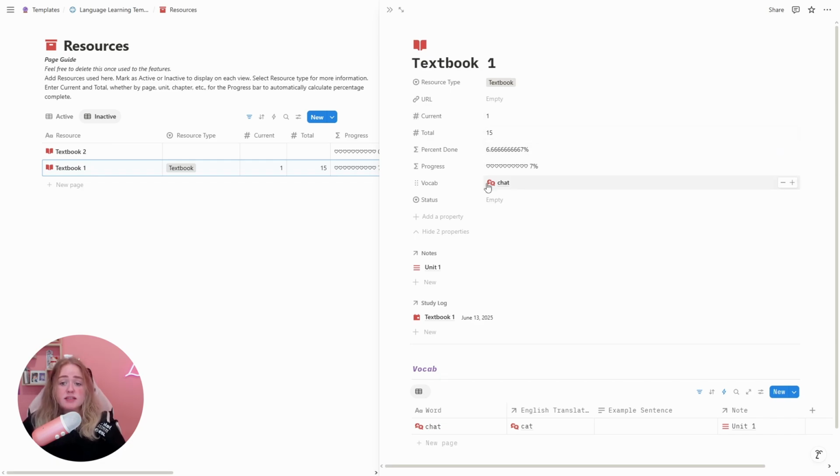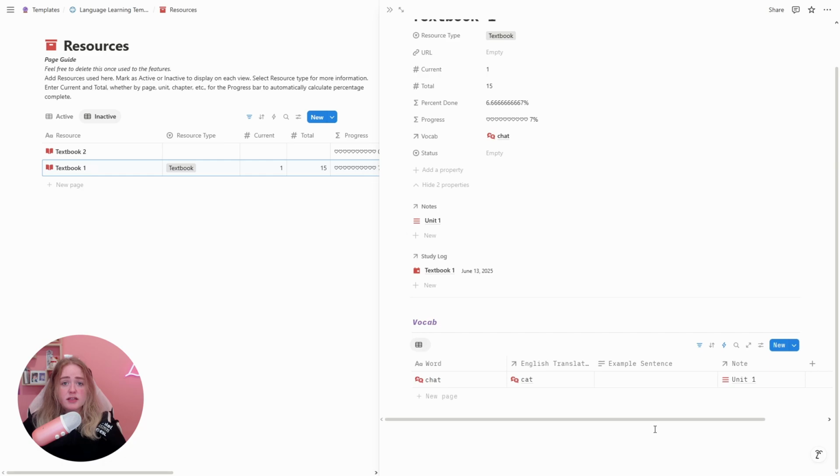You then can see all the vocab that you've tagged for this resource just as a list in case you need to see. It is also shown down here in the template. It automatically generates a table that shows every single vocab that you've created under this resource tag.